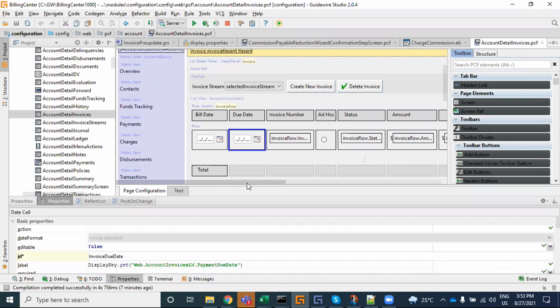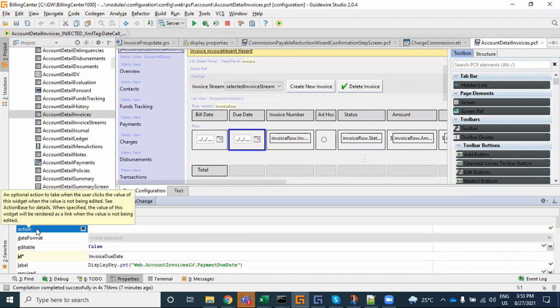Now every column has some action also. You can see action. So click on action and read what is written. Also, when the user clicks the value of this widget when the value is not being edited. See, okay. So when you edit this one, this section will be called.